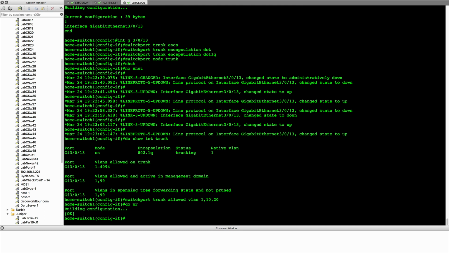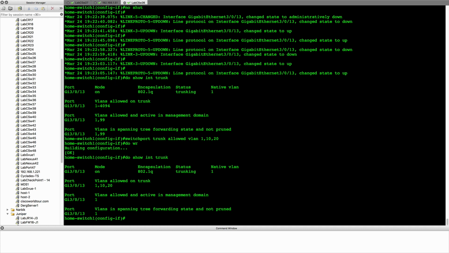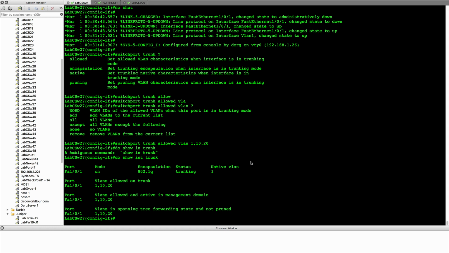Now we'll see the same output. And now they're matching on both sides. You want them matching. If they're not matching, things will break. You may see stuff working, like here. You saw both sides were still communicating and never lost any packets or anything, because one side allowed everything, and one side said, I'm only allowing these VLANs. So just for common sense and best practices, make both sides matching.